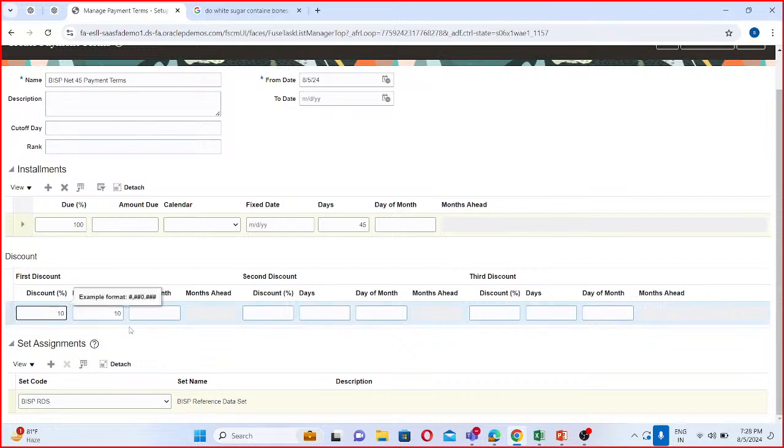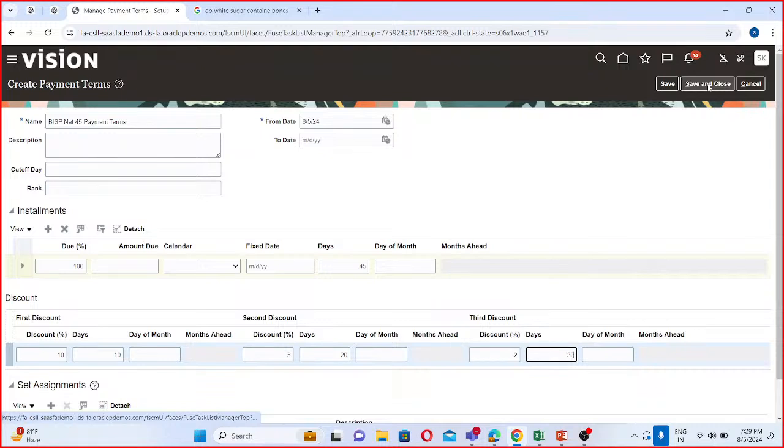Okay, 5% discount if pays on 20 days. Okay, 2% of discount when it pays in 30 days. Okay, and now we will assign this payment to our reference data set. This already we have assigned. So save and close.